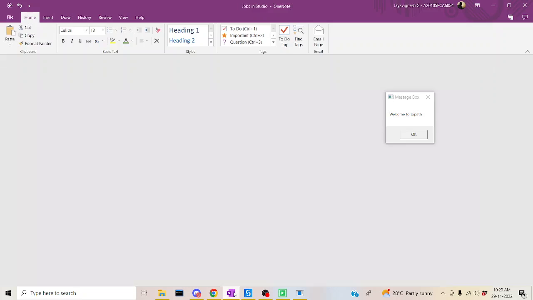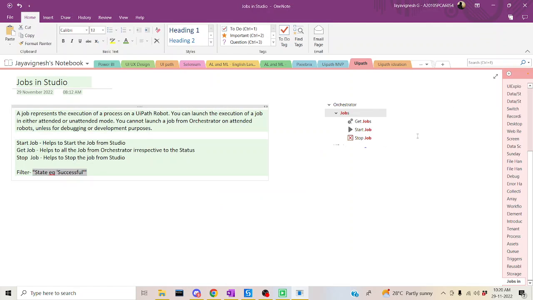I hope you are very clear about how to use these activities in the job panel in Studio: how to start a job, how to stop a job, and how to get the list of running jobs from Orchestrator into Studio. I guess it is pretty much clear, so that you'll be able to handle these job actions.